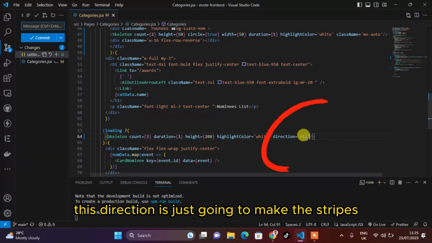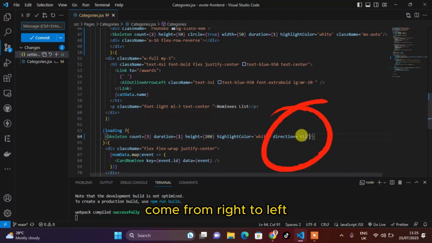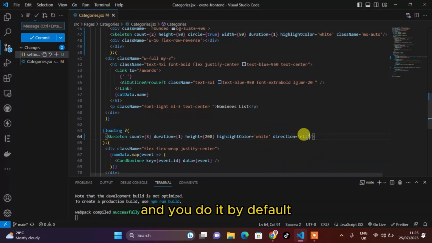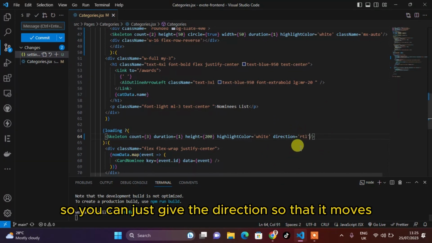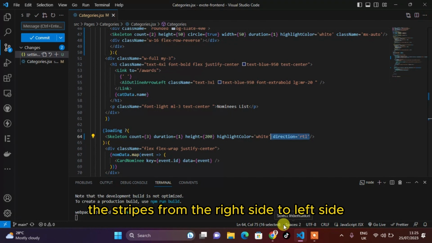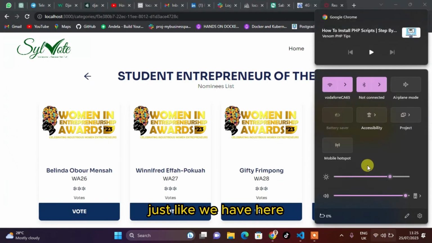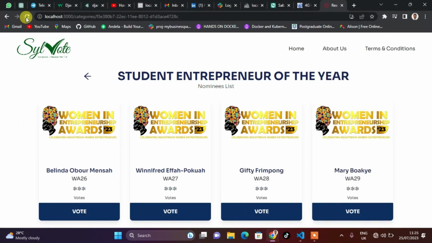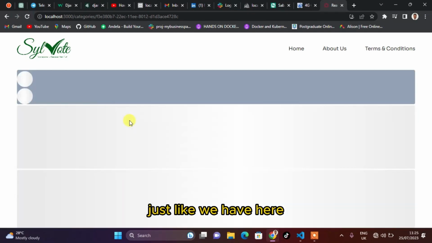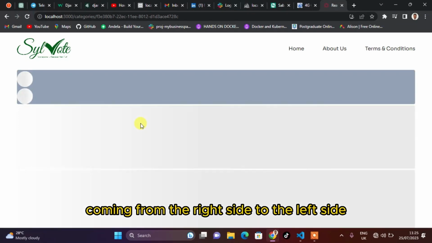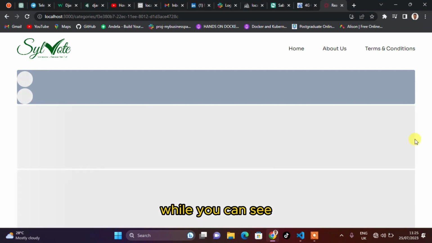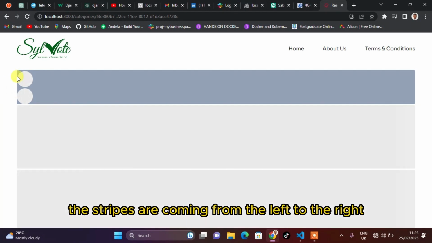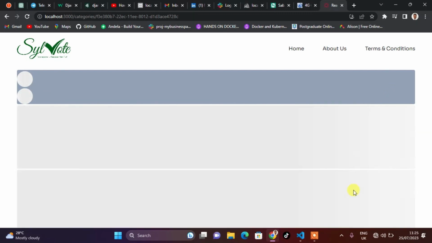This direction is just going to make the stripes come from right to left, and by default it is left to right. So you can just give the direction so that it moves the stripes from the right side to the left side, just like we have here. Just like we have here, coming from the right side to the left side. While we can see this come from the right side to the left, while you can see this one, the stripes are coming from the left to the right. Okay, sure. So that's how you can use the styles.